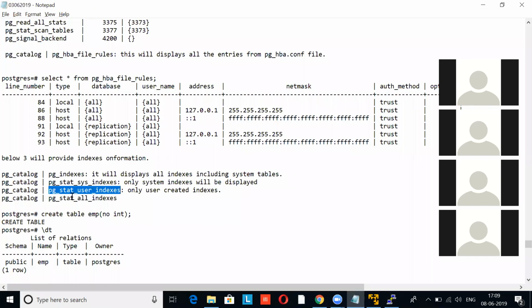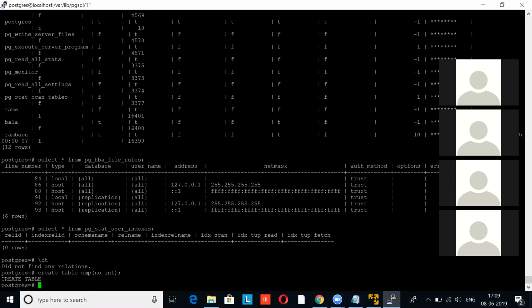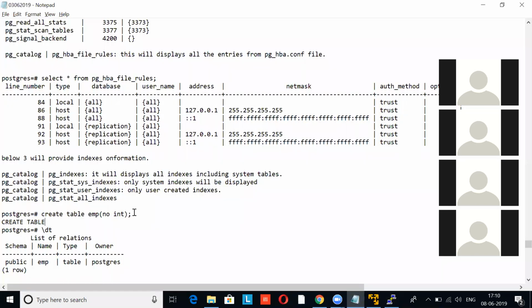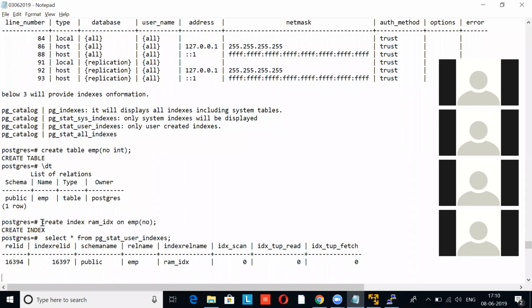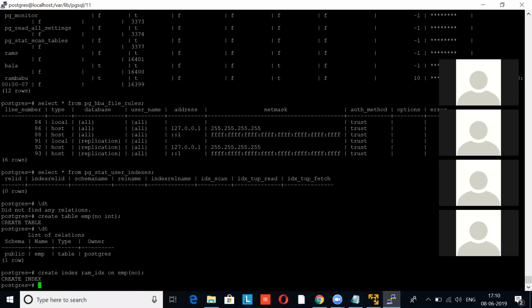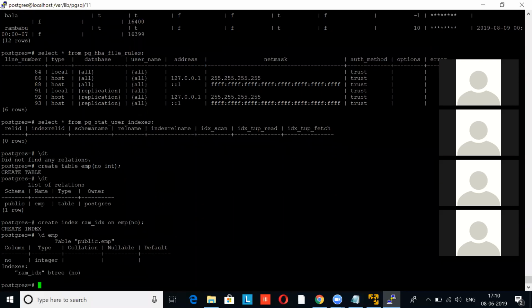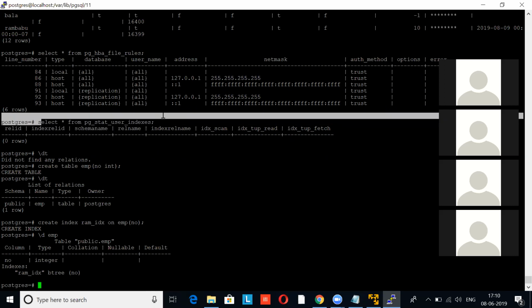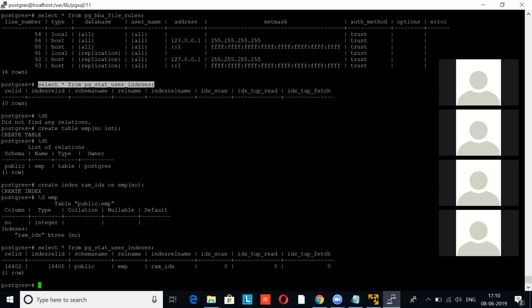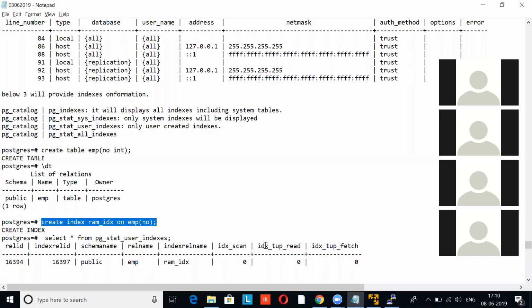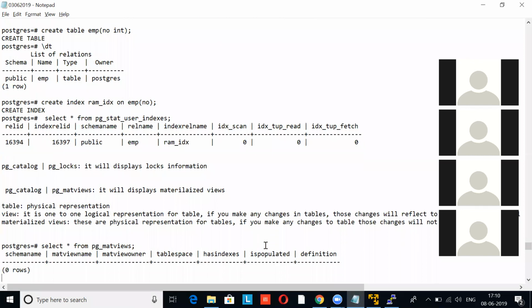So we'll do one thing. We will create one table and one index. I will create one table in the public schema, \dt, employee table created. Now I will create the index: create index ram_idx on the employee table number column. See, \d emp, on top of the employee table you have the ram_idx index, a B-tree index by default. If you want to check the index now, it is there. In this way, you can get the list of index information.